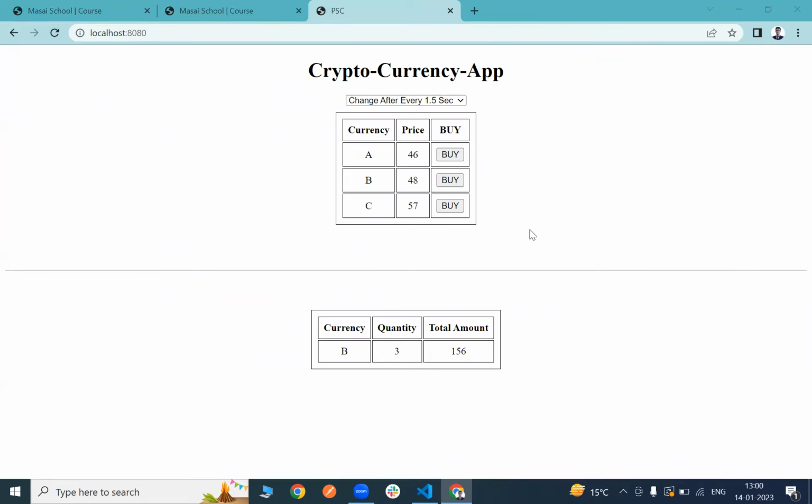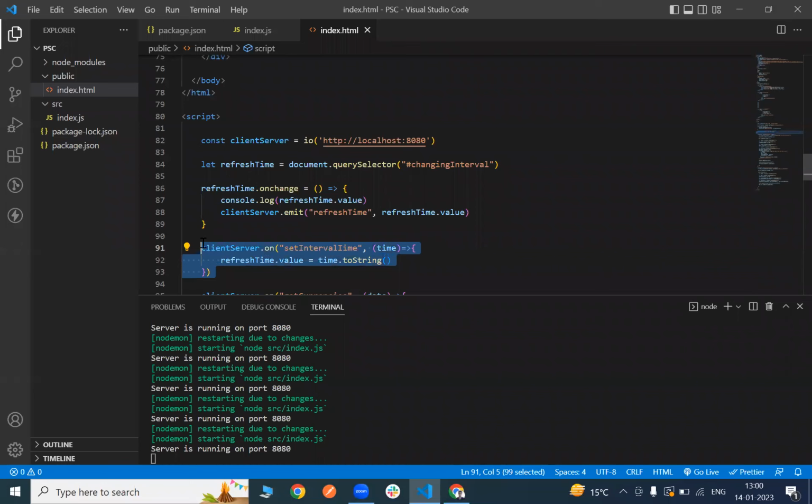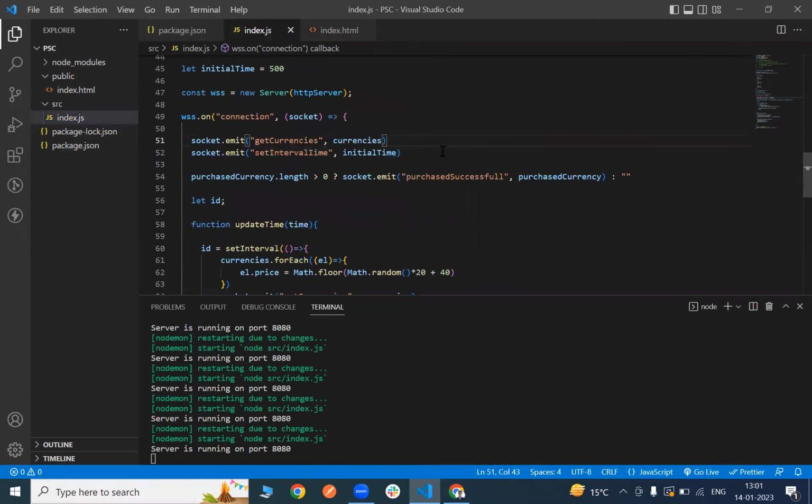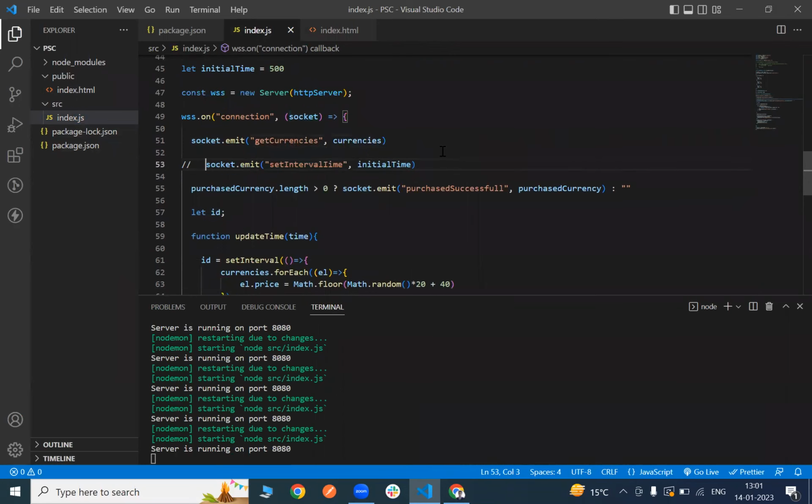Okay, so what is the last thing? Sir, what was done in VS Code, that one? Yes, yes. Okay, no worries. I will repeat. See, what was happening?